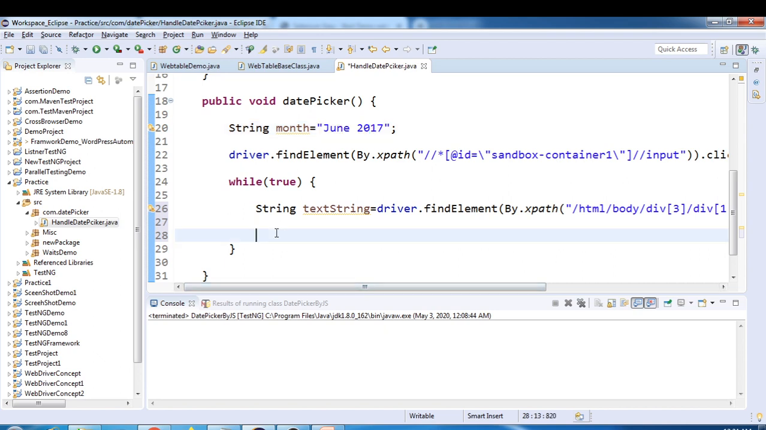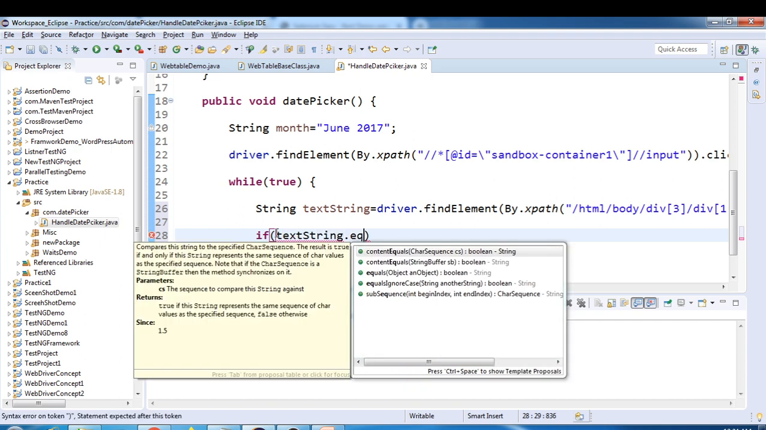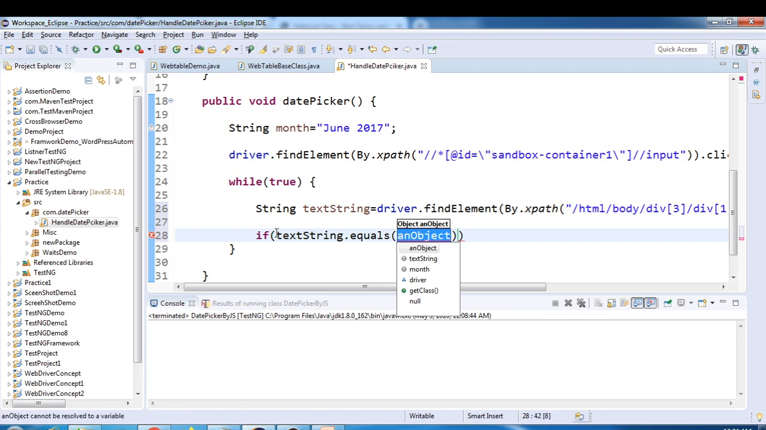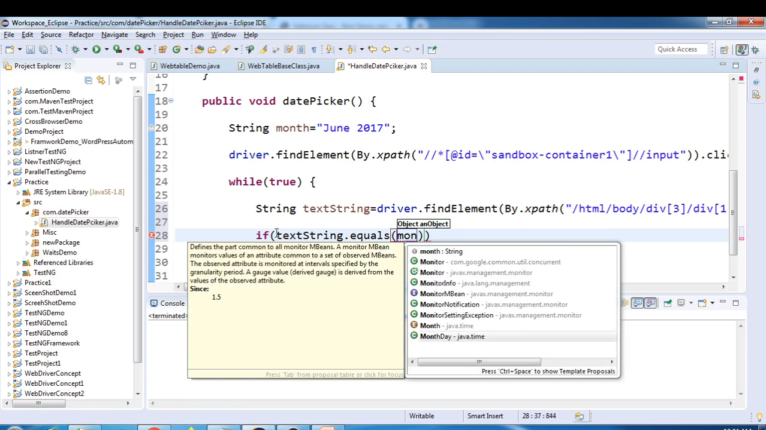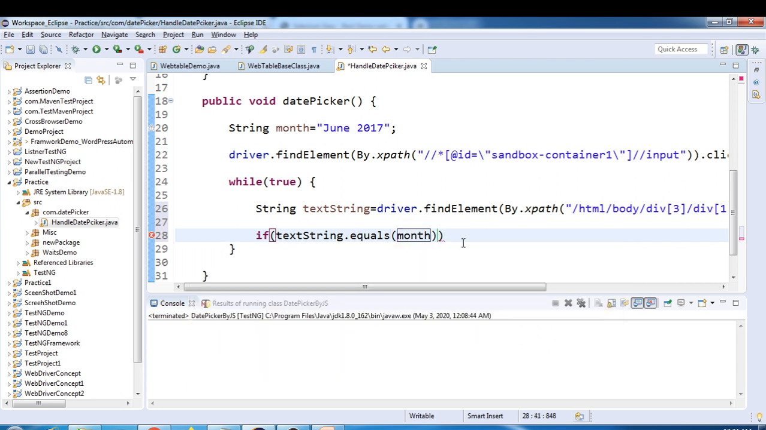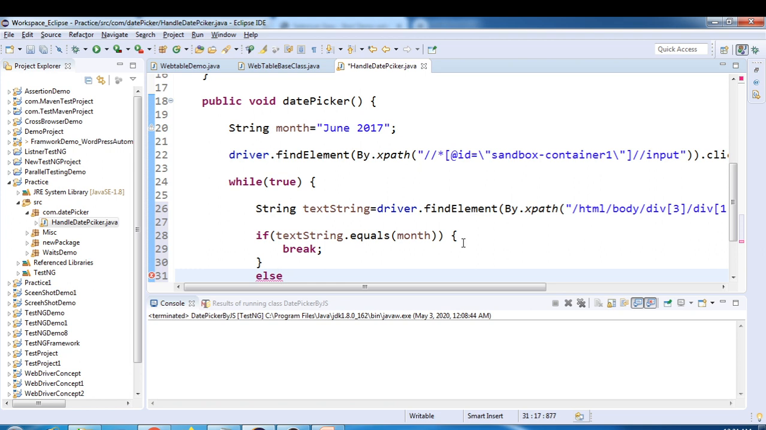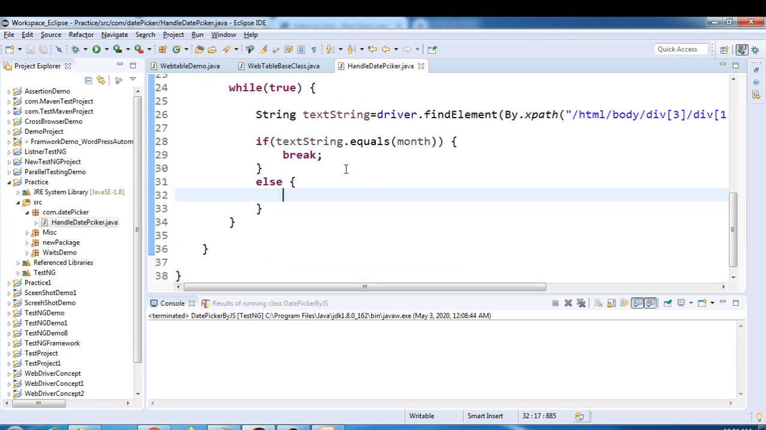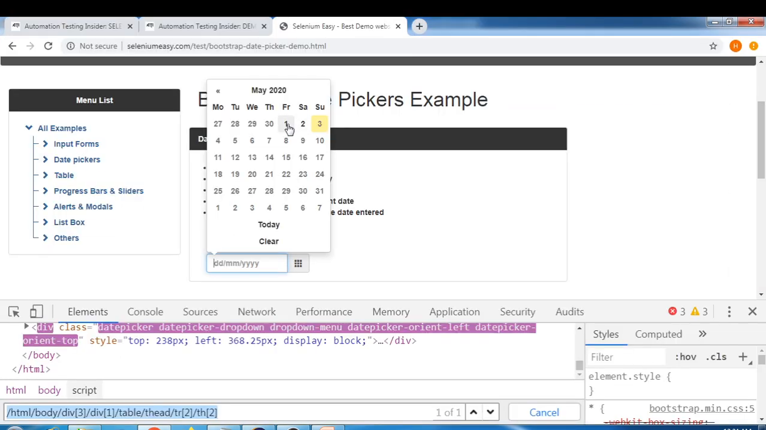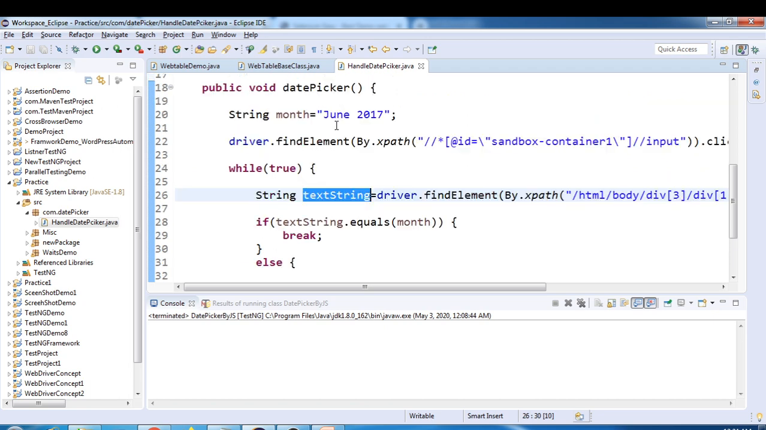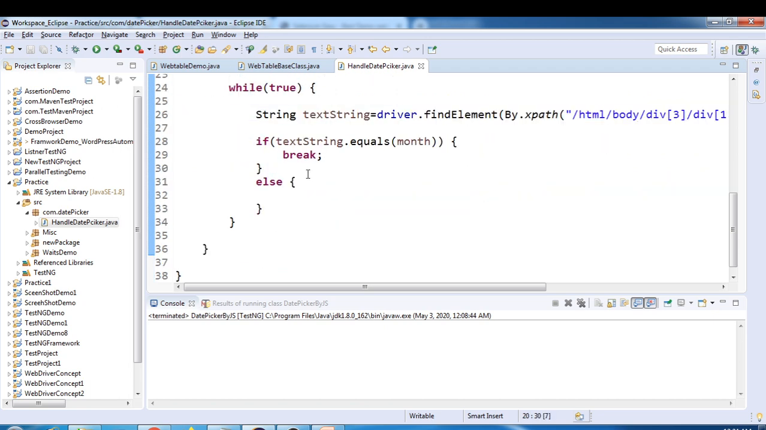So what we are going to write: if textString.equals(month), then simply we'll break the loop, because we got the value there. Else, we'll write the else path. So if the string which we get matches with the value which we have provided, then we simply break out of this while loop, and we'll select the particular date, which we'll write later on.